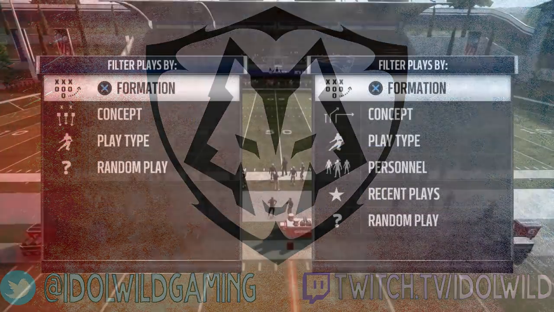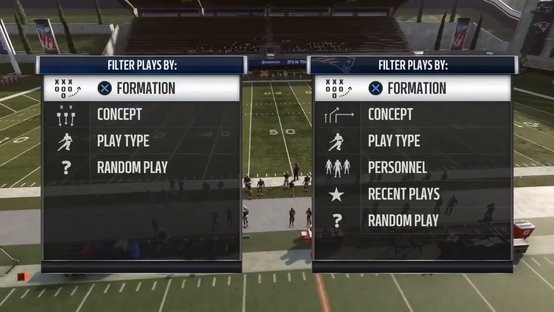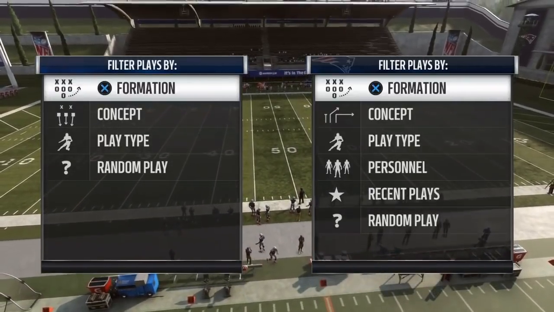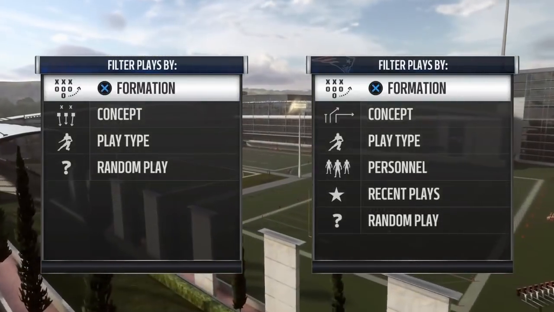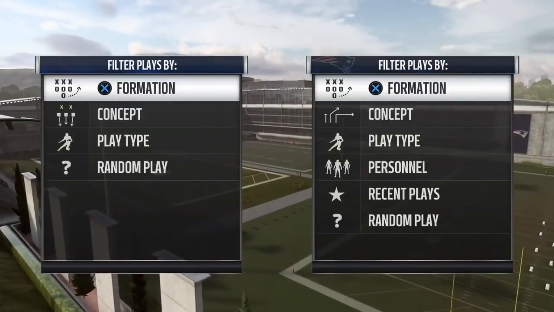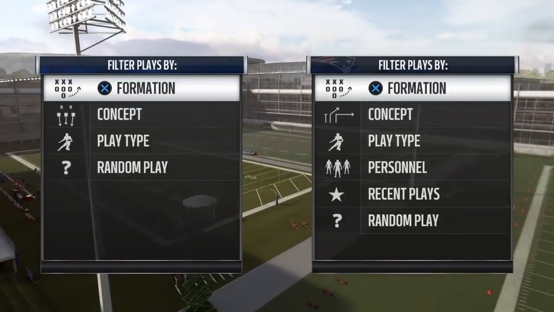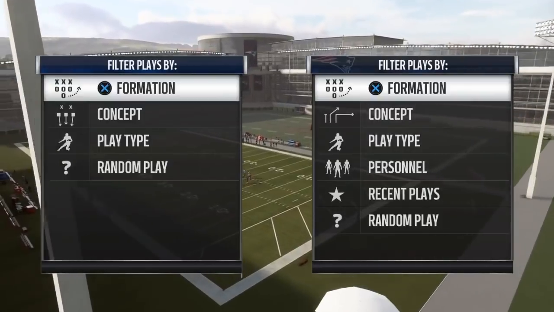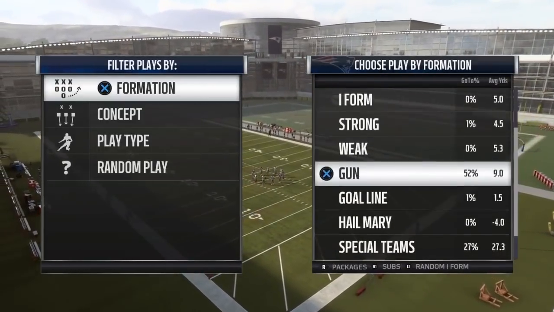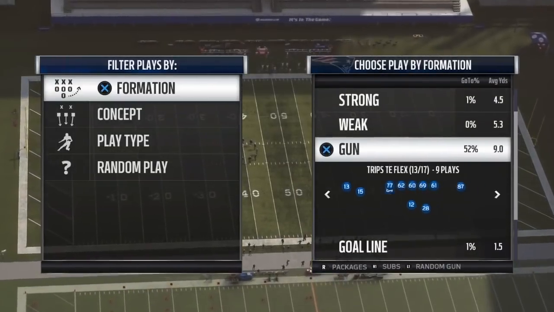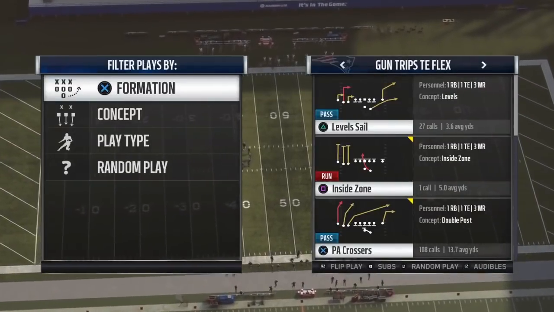What's up, players? It's IDOLWILD here, and today we're going to talk about zones. We don't have a scheme video today, I don't have a MUT video. We're going to talk about zones, specifically two different zones, the hook curl and the vert hook. Those are the two zones that we're going to talk about, and I'm going to show you guys where they're found and how you get to them just real quick, and pretty much their basic principles.